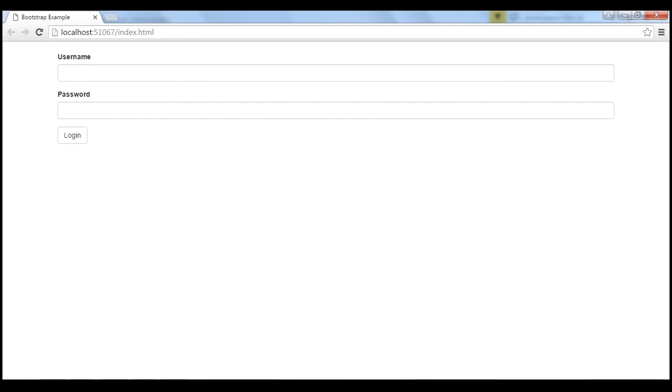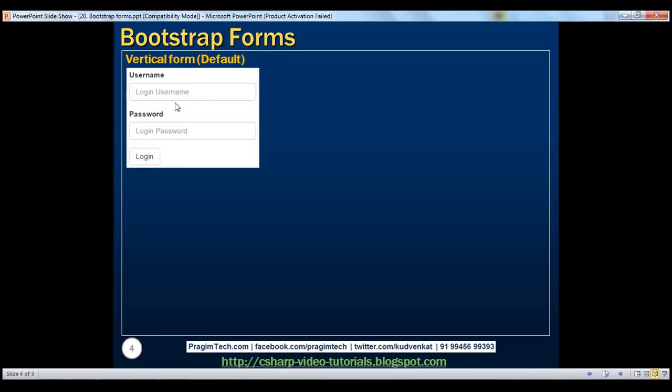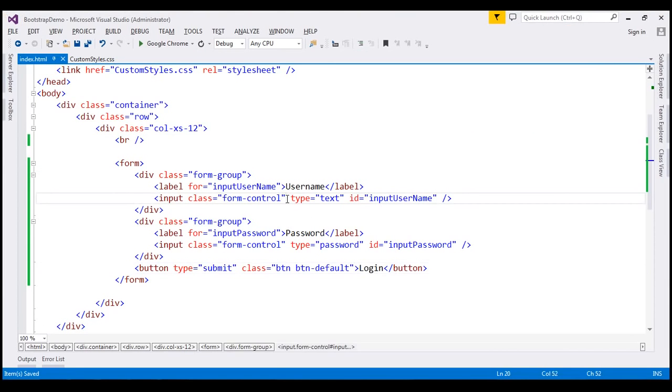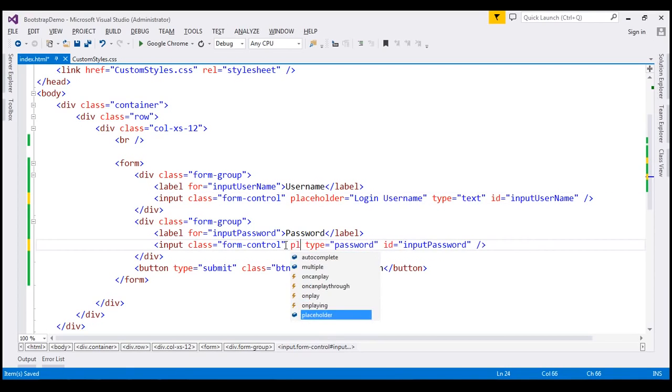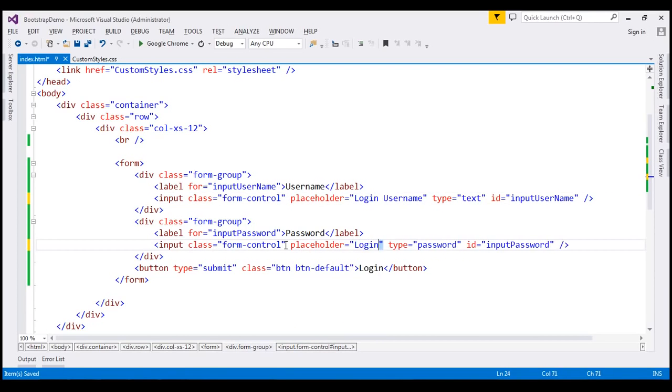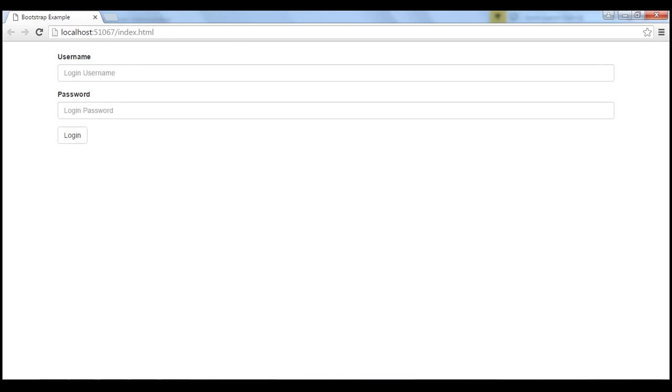At the moment, we are not displaying these placeholders. Notice within the username text box, we have login username as the placeholder. Similarly, the password text box has login password as the placeholder. To get those placeholders, I'm going to use the placeholder attribute. So the placeholder for the username text box is going to be login username. Let's do the same thing for the password text box. So for this, it's going to be login password. Let's save our changes, and when we reload the page, we get the placeholders as well.